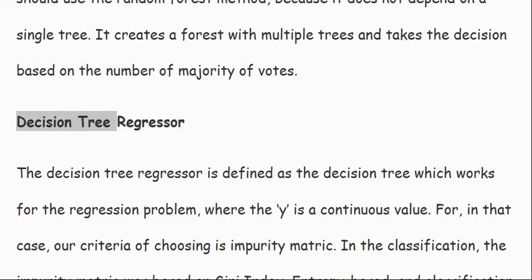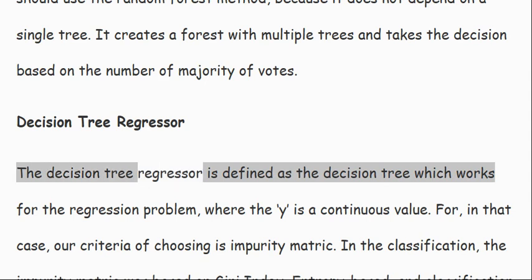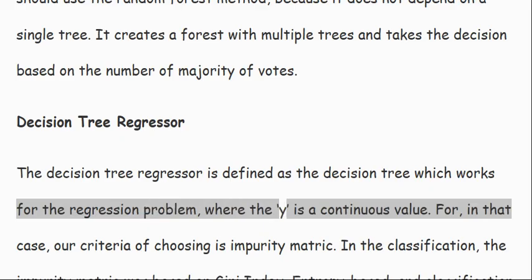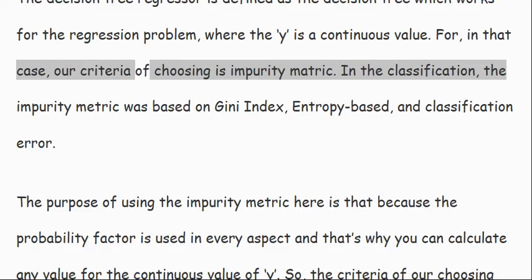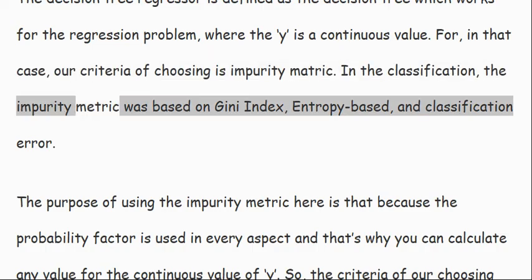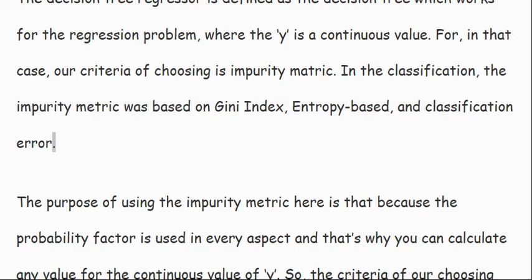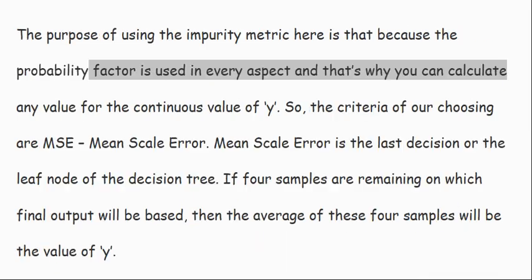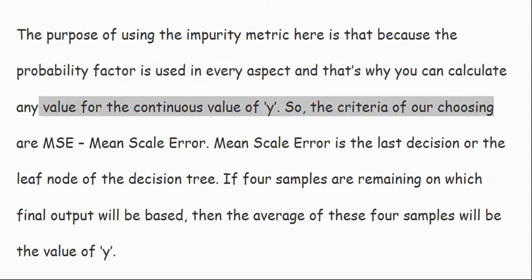Decision tree regressor. The decision tree regressor is the decision tree which works for the regression problem, where y is a continuous value. In that case, our criterion of choosing is not the impurity metric. In classification, the impurity metric was based on Gini index, entropy, and classification error. The purpose of using the impurity metric there is that the probability factor is used in every aspect, and that's why you can't calculate it for the continuous value of y.